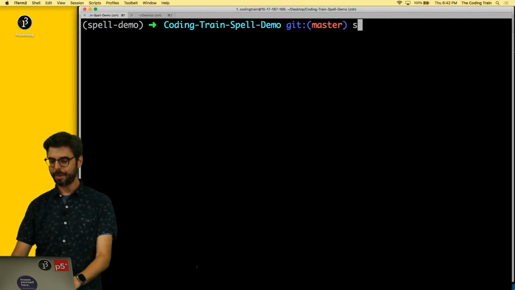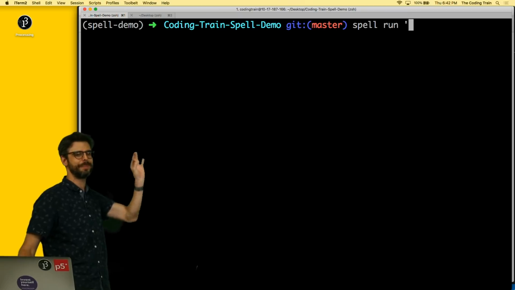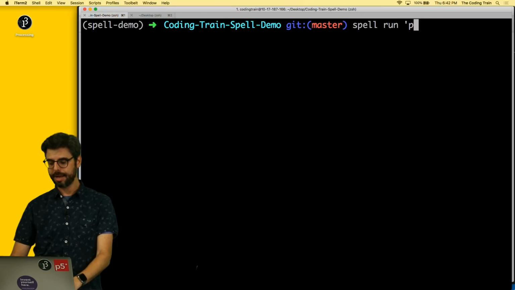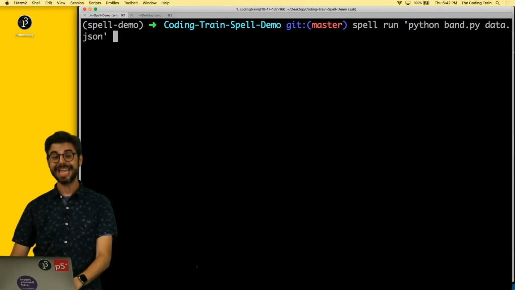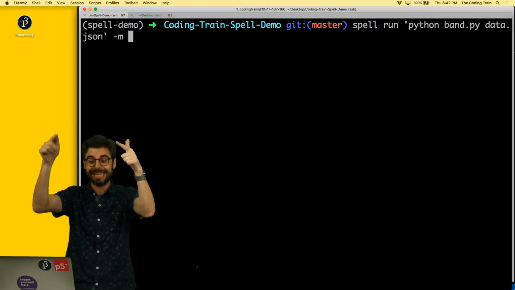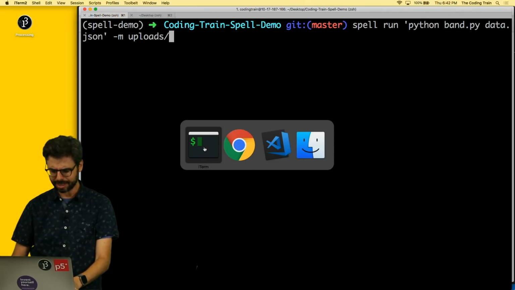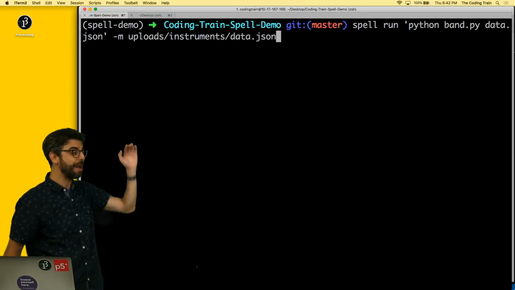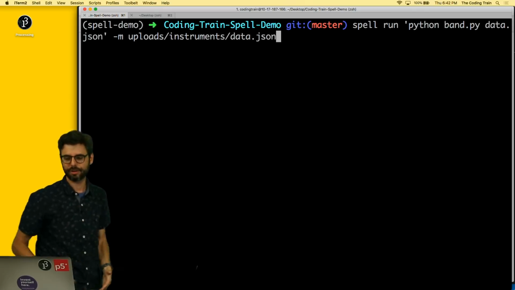So in other words, I want to say spell run, and I should have been putting the command in quotes because it's going to keep it together as a unit. So I can say python band.py data.json and then -m, and now the path to that. And the path to that is, what? Uploads. What did I call it? Instruments, I think. Instruments, data.json. So if I had a bunch of different instruments files, I could run it just by picking the one that I want to mount for this particular run.